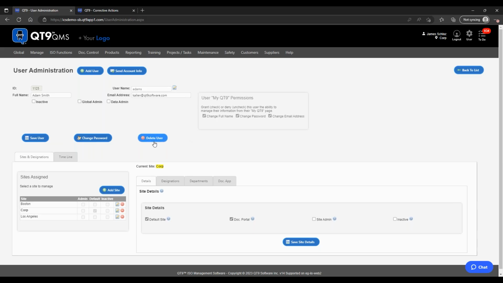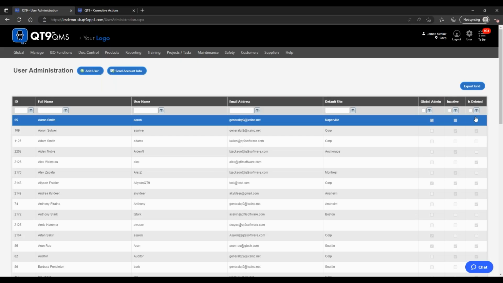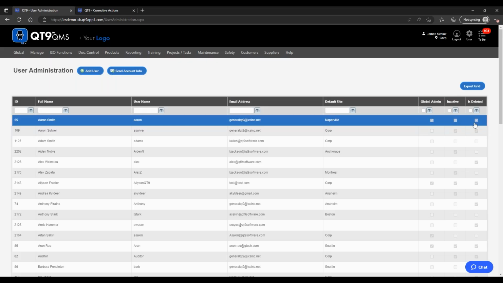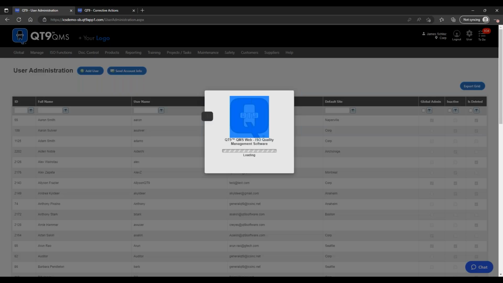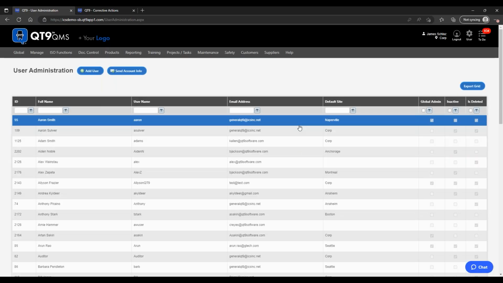Now, if you delete a user, I do want to point out that it is a soft delete. You'll always be able to see them in the grid, and they'll show up here under the is deleted column. So as an example here, Aaron is deleted. You'll see that. So Aaron has no access to the system, but they still show up in this area. So as I said, this is a soft delete.